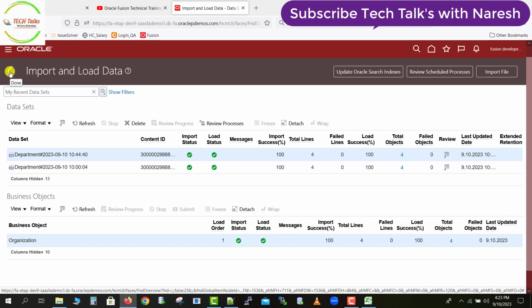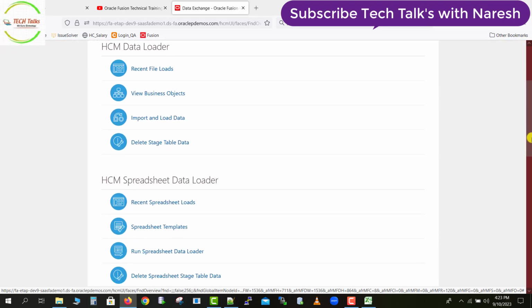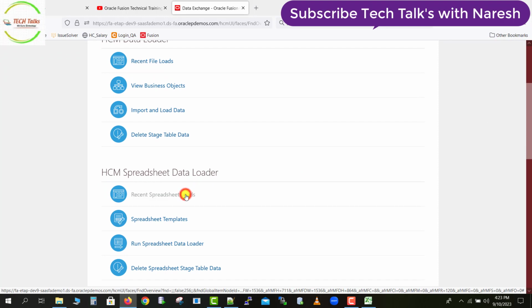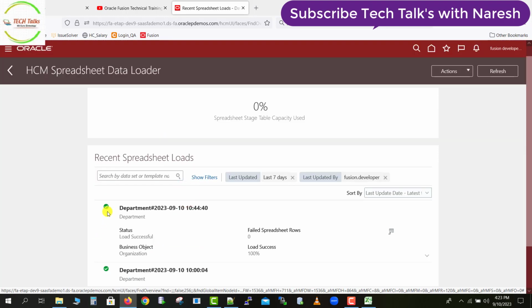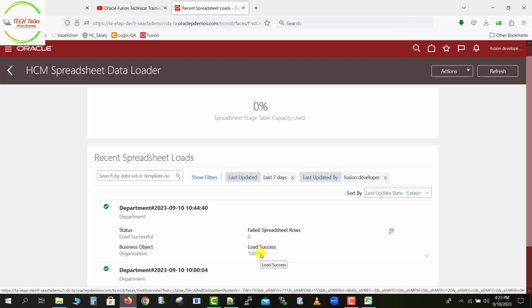Okay, so now we can check that from the spreadsheet tab as well. So I'm going back, and I'm scrolling down, and here is Recent Spreadsheet Loads. So we can see that previously it was in an in progress status, and the load success was 0. Now load success is 100%. So we can see that it is successful.